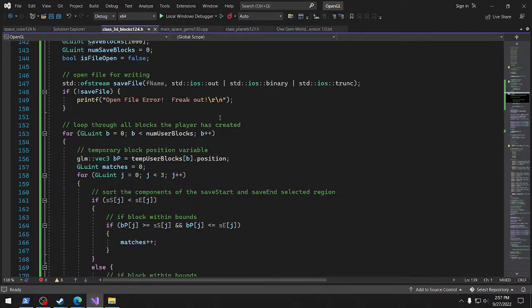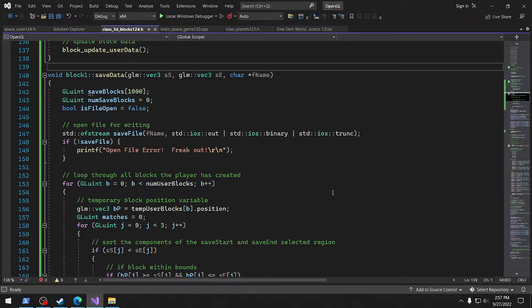A demo is going to be released soon with this, because the loading and saving is a huge hurdle that I really had to overcome in order to get to this point.